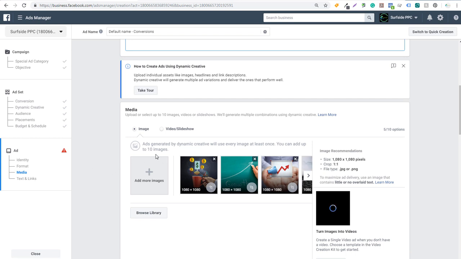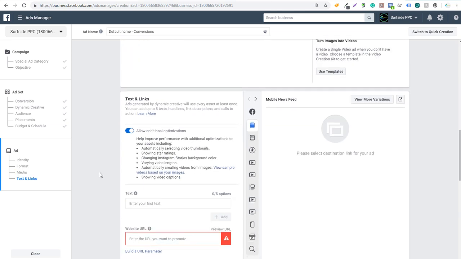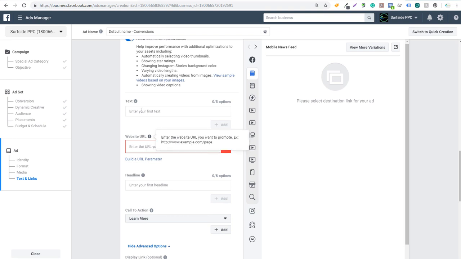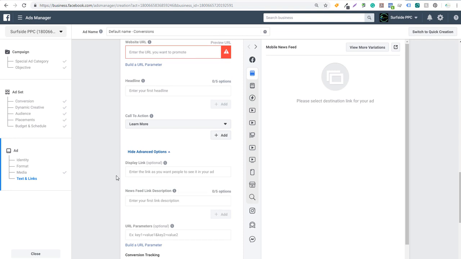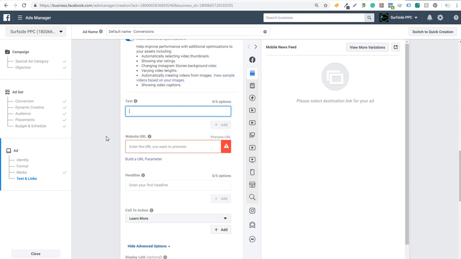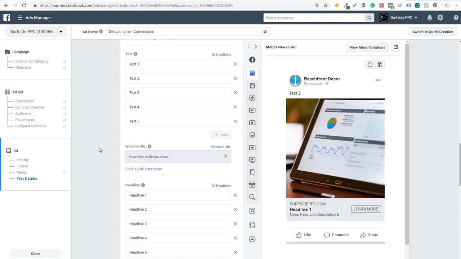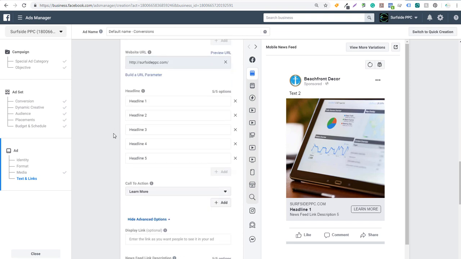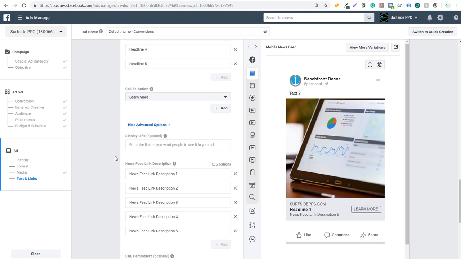So now what it's gonna do is you can add up to 10 images here, or if you're using video or slideshows, you can add 10 videos or 10 slideshows. So you scroll to the bottom, and then what you can do is you enter your website URL, and what you can do with text, headline, and your description, your newsfeed link description, is enter 5 options for each. And it's going to take, let's say, text 1. Okay, so then what you can do is your top text up here, you can enter 5 total options. So I'm just showing this as an example, text 1, text 2, text 3. You would obviously want to write some ad copy for whatever your offer or promotion is. Keep scrolling down, you can see we have headline 1, headline 2, and then newsfeed link description.